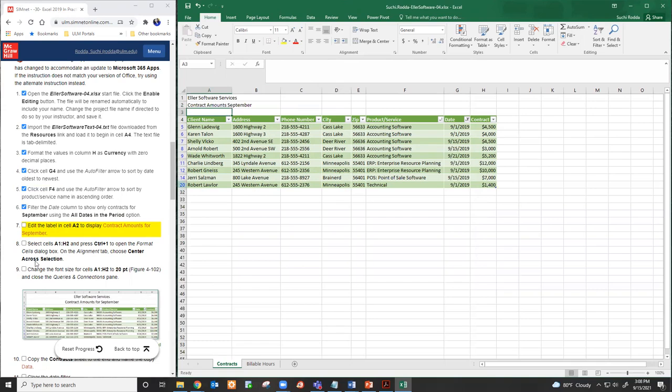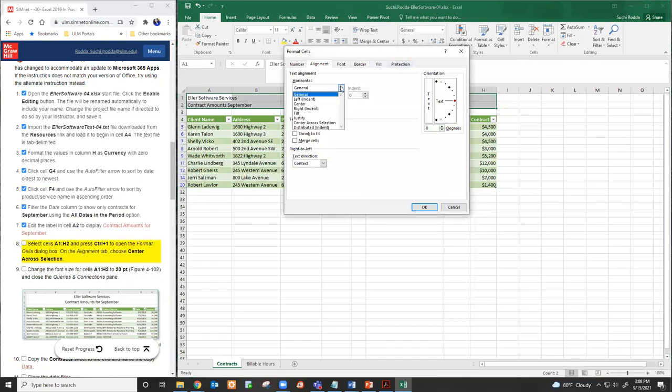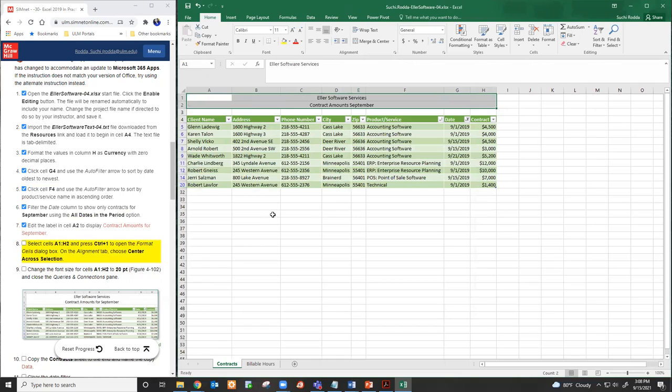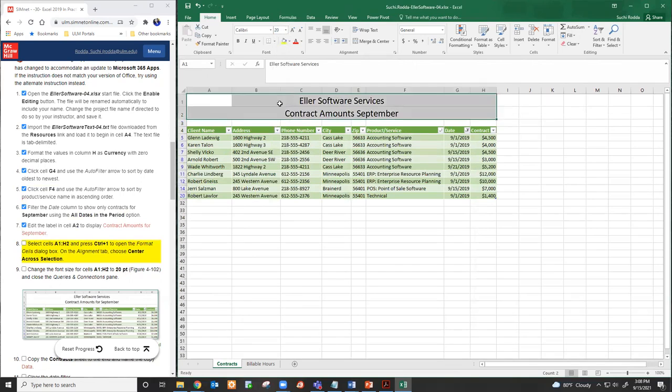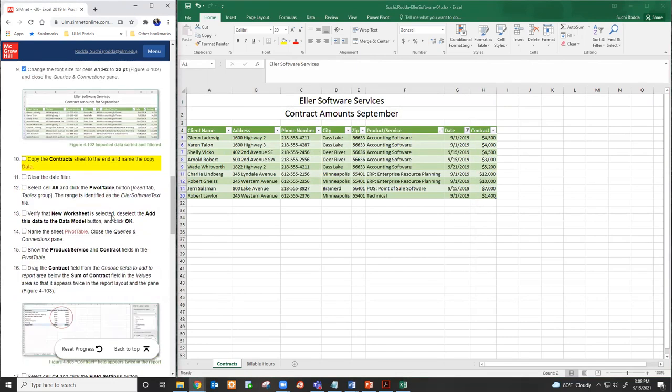That's it. Select A to H2. Multiple alignment and horizontal center across selection. Okay, good deal. Change the font size to 20 point. Done. So far, so good.